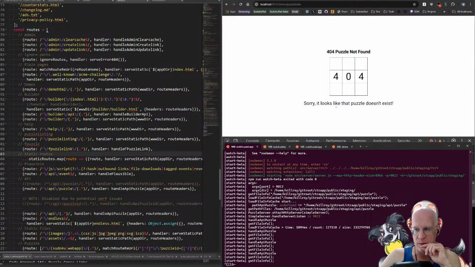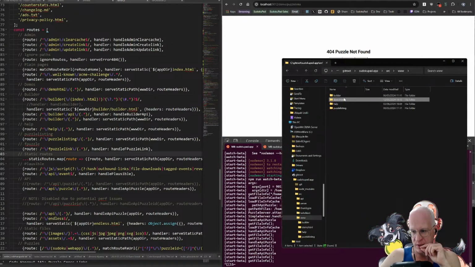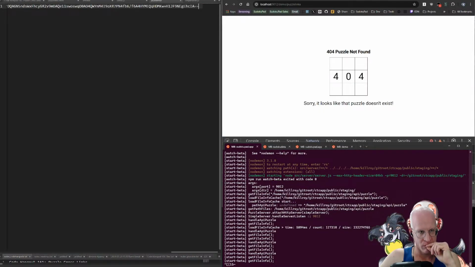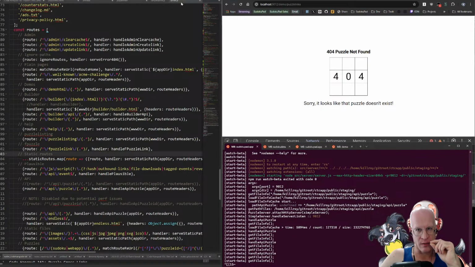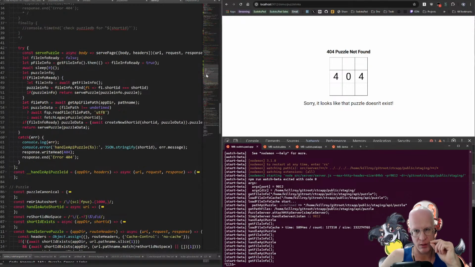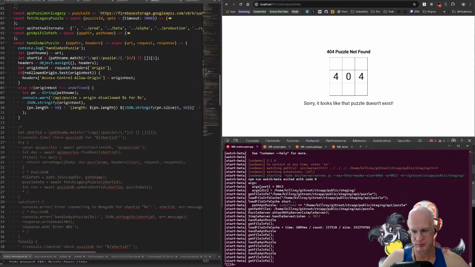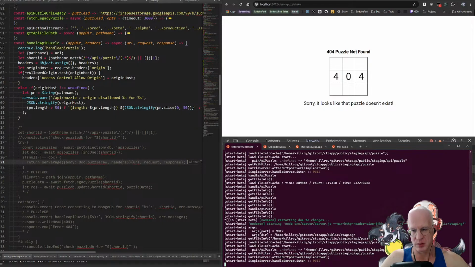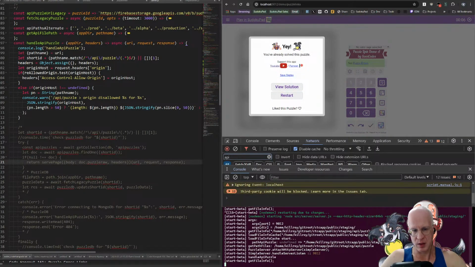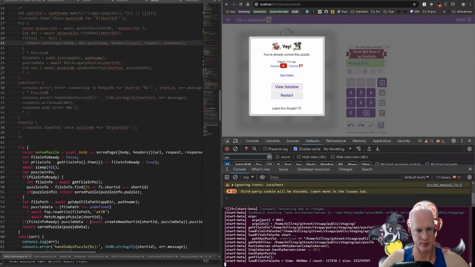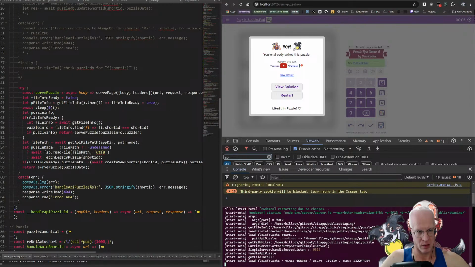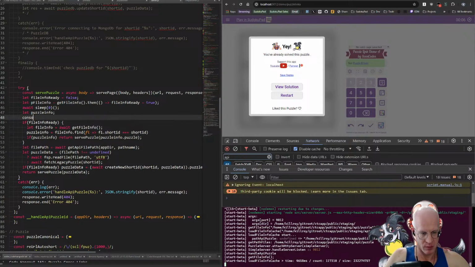Get file info, handle API puzzle. It doesn't exist, except it does. And I'm guessing right now the fallback isn't enabled. Serve puzzle. Handle API puzzle. I do this. I do this. Handle API puzzle. Get puzzle info. Console.log.